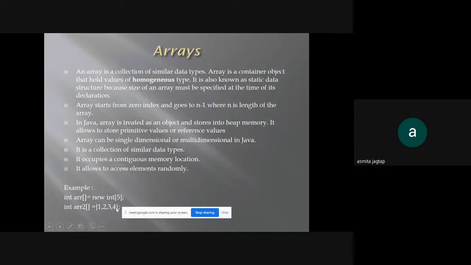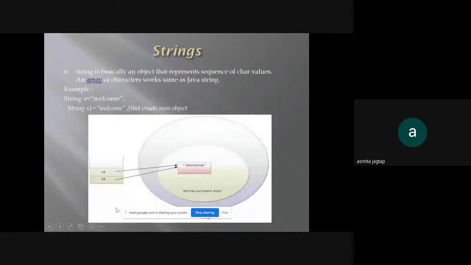Then strings: again, I already told you, string is immutable. This is a question that might be asked in the interview: is String mutable or immutable? In Java, string is immutable. The string's value cannot be changed, and that is called immutable. To do many transactions on a string, we go with StringBuilder and StringBuffer. We already discussed these two topics. So the string object does not change.